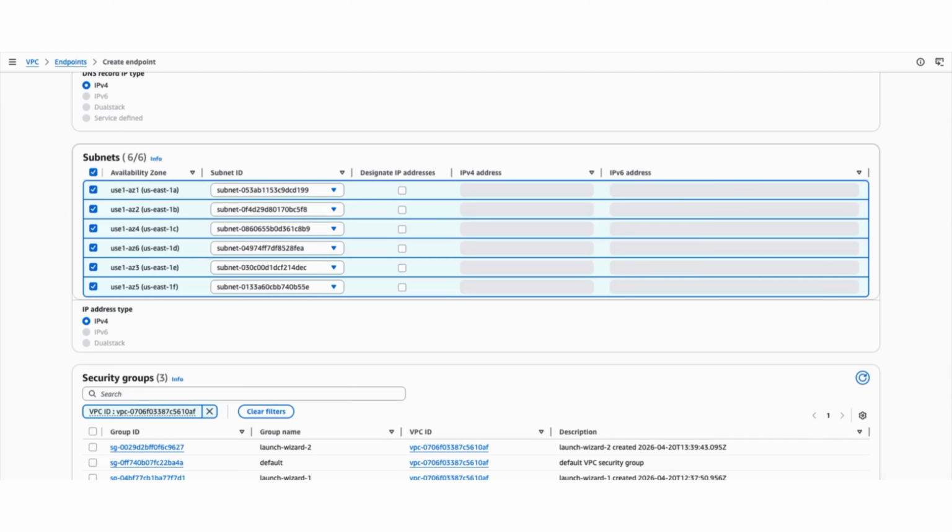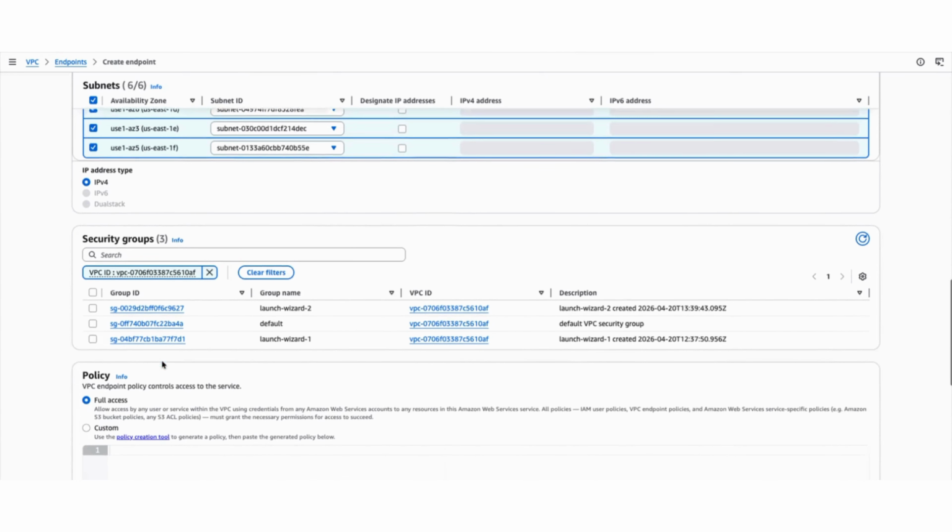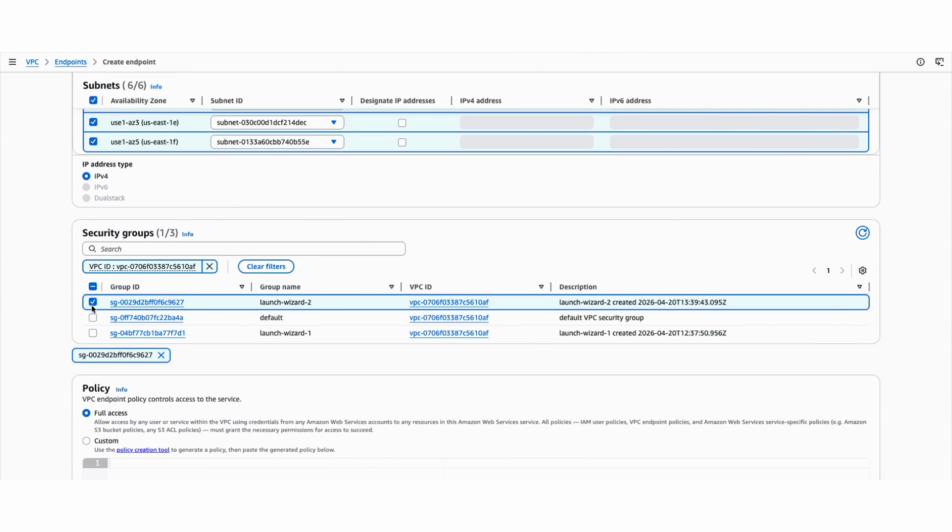So you have to choose the VPC, choose the private subnets where your application runs. You need at least one subnet per availability zone for redundancy. And PrivateLink actually creates a network interface in each selected subnet. So this is the elastic network interface your application traffic actually routes through.